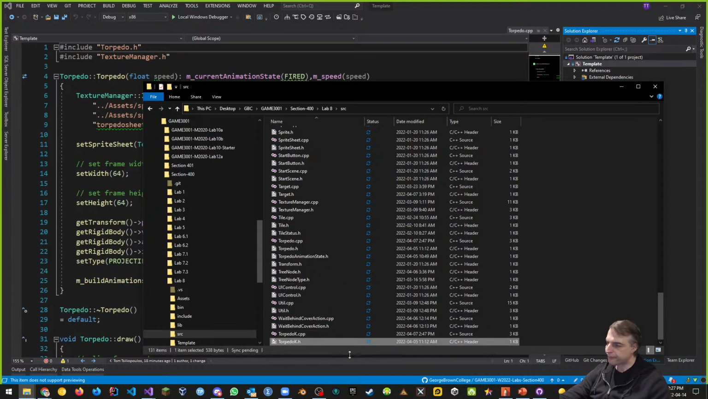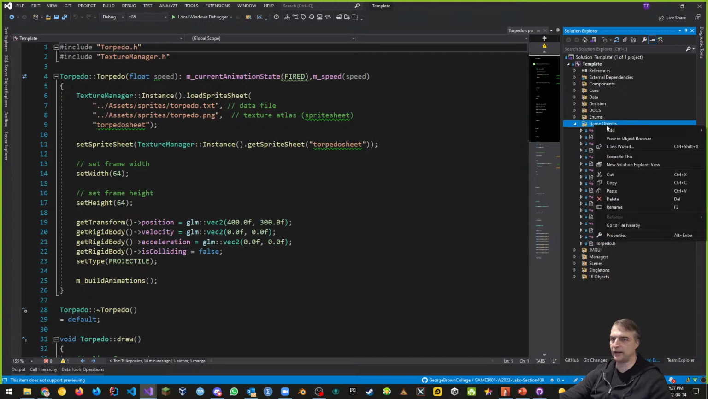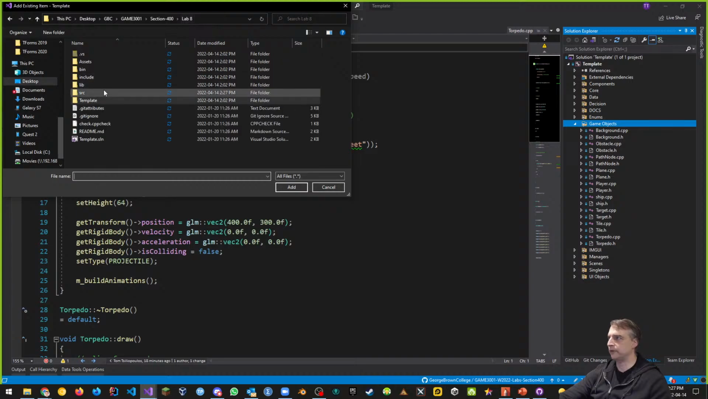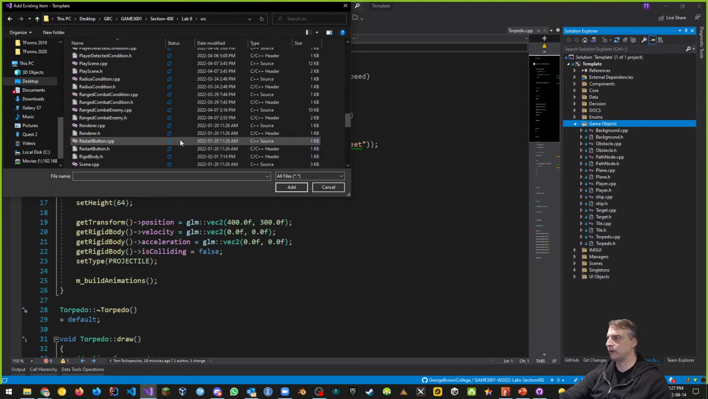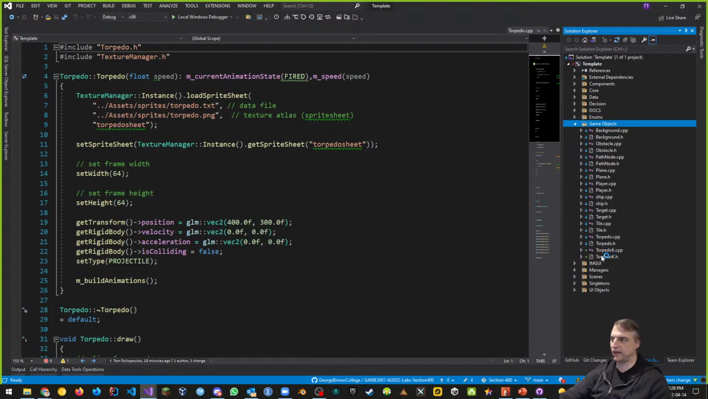And then we want to import these into the actual project. So in our game objects where we have our torpedo, I want to right click and add existing item. Then I want to go to the SRC folder, scroll down to where I have my Torpedo Ks, those two, and add them in. Now they're the exact same thing as the torpedo right now, and we don't want that. We want them to be separate. But tell me what we could do. What are the similarities and what are the differences afterwards?